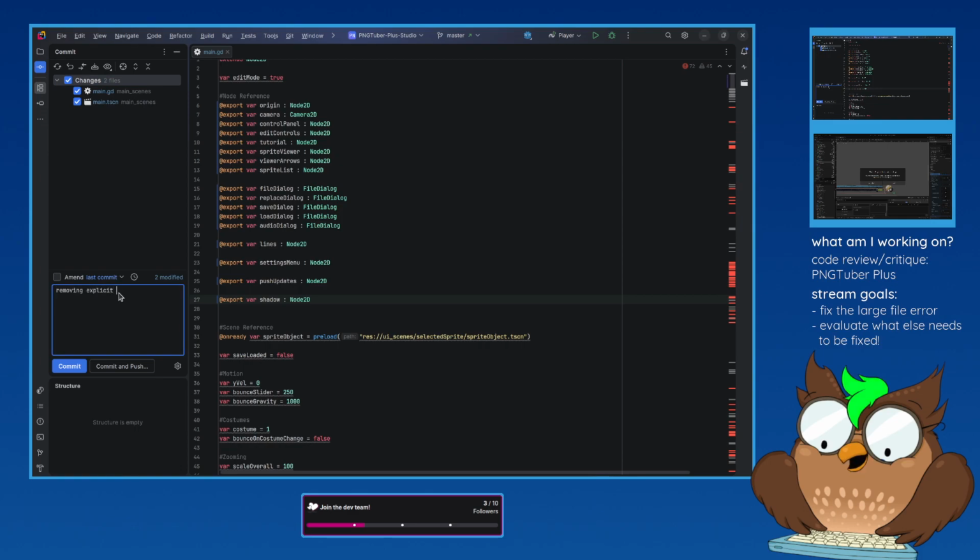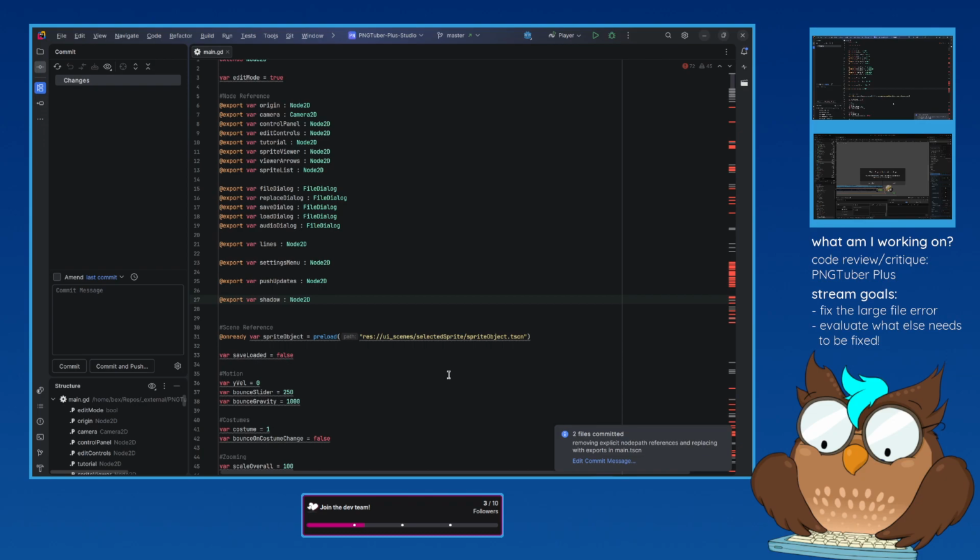Removing explicit node path references and replacing with exports in mode scene. Oops, there we go. Fantastic. You can see that here I did leave one on already.